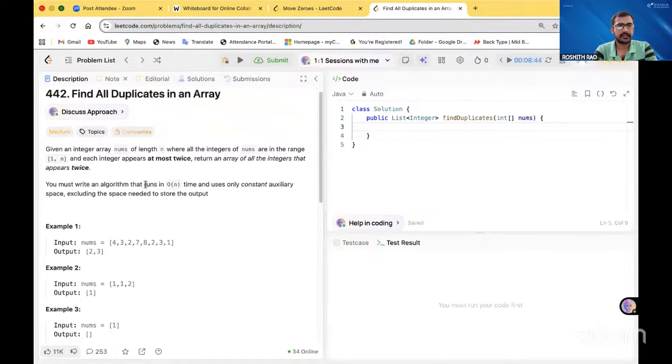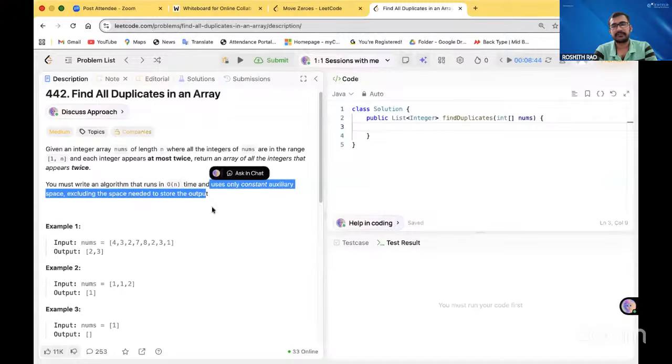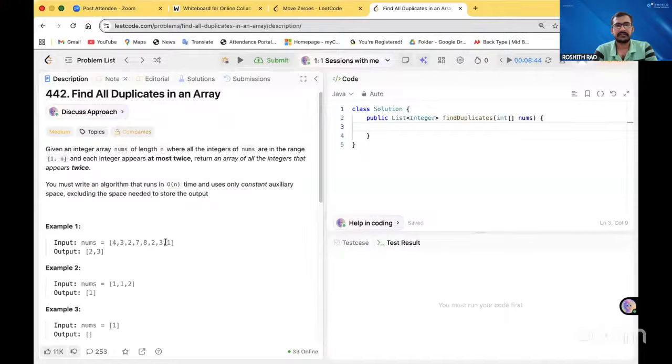Yeah, you must write an algorithm that runs in big O of n time and uses only constant auxiliary space, excluding the space needed to store the elements. Means you should not use any extra array or hash map. You should do it with in-place sorting. You should use only the result array or input array, but other than that, no extra space. Okay, so it cannot be done with the hash map. Correct.